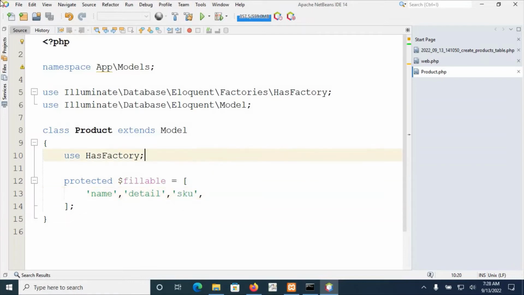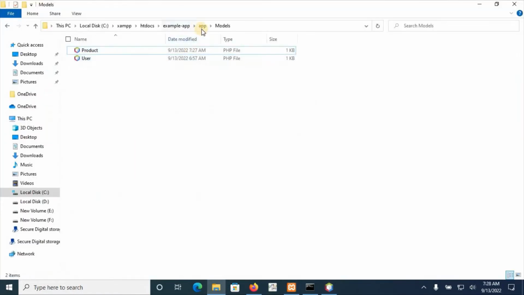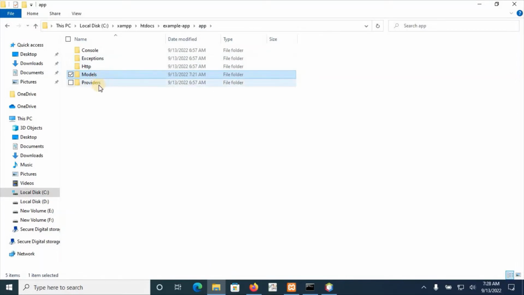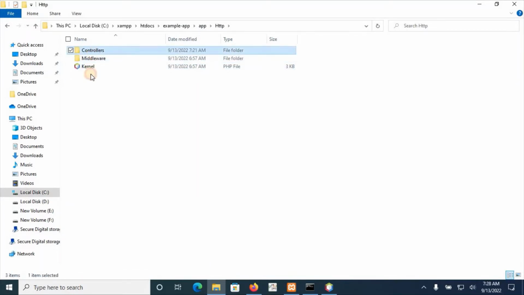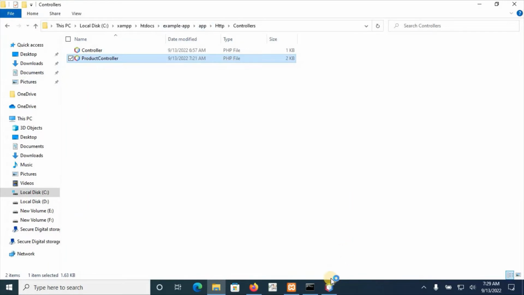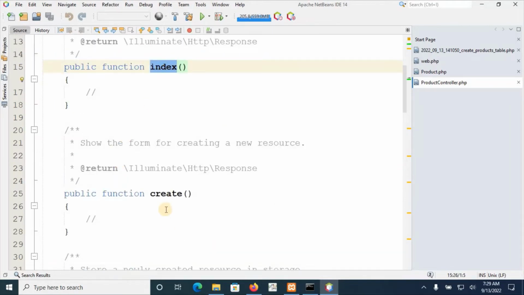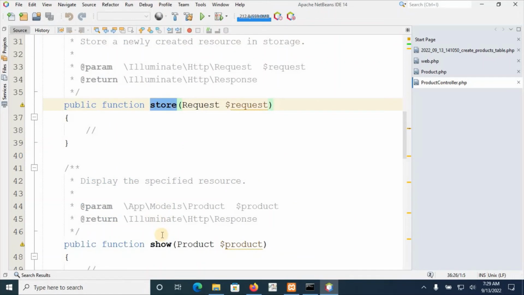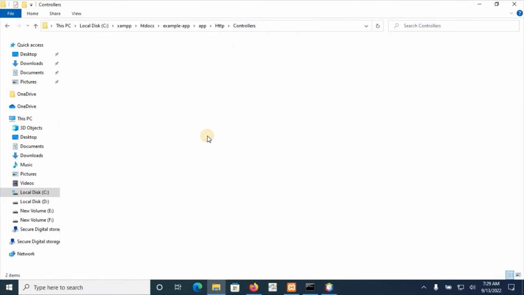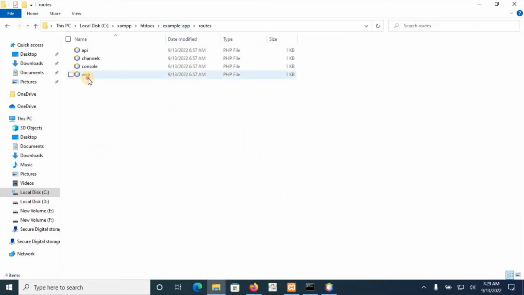Okay, now we are going to the ProductController to update the default functions that are created in the resource controller. Okay, move to the Http/Controllers and ProductController. We can see here a number of resource functions, index, create, store and show, are displaying here. Before updating these functions, I would like to update our route file that exists here in routes/web.php.